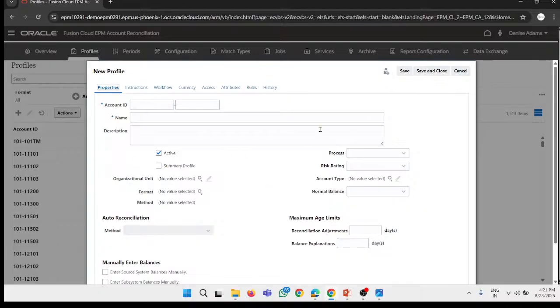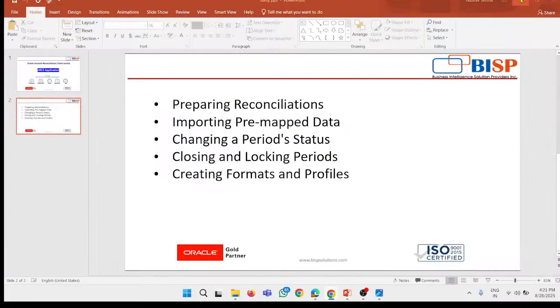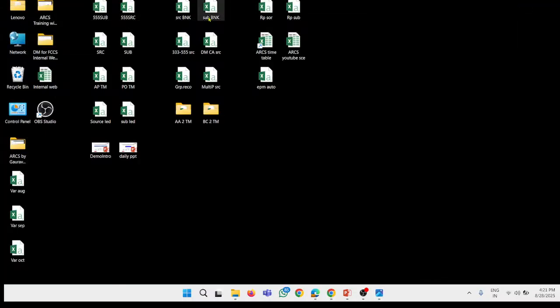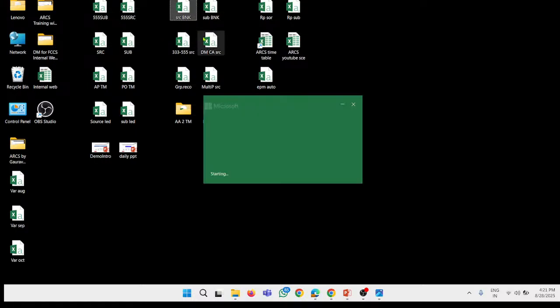This is the window. 1 2 3 4 5 6 7 things you have to give, and the history. This is to see what all things you have given and what all things you have removed. Okay, before this, let me show you my files which I will be loading. This is my source system.